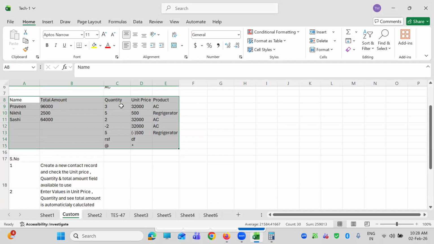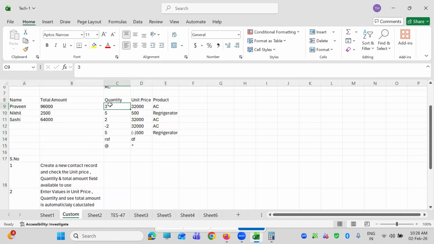Like, let's enter some value in the quantity and something in the unit price, put some data like 3 or 32,000 and see what value we are getting in the total. Now let's try to enter no value in the quantity and some value in the unit price and vice versa. Now the third scenario: try to enter a negative value in the unit price and a positive value in the quantity and vice versa. What will happen?